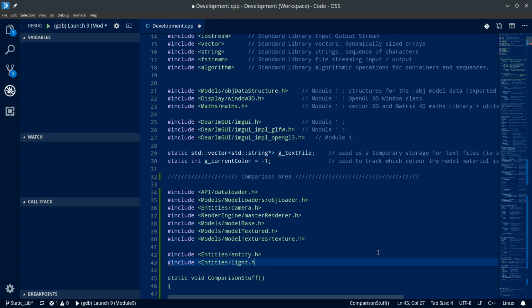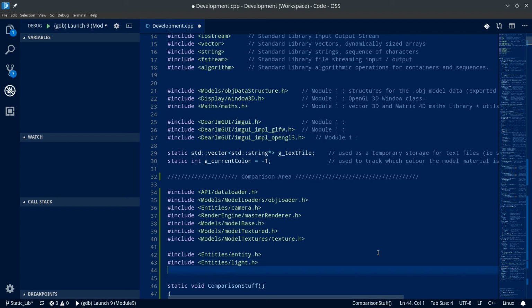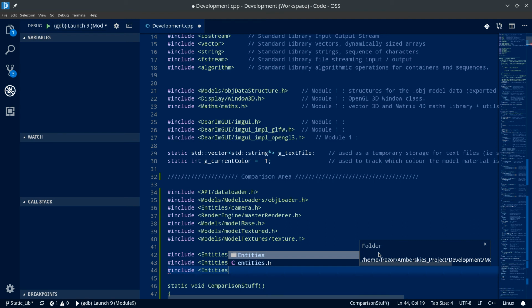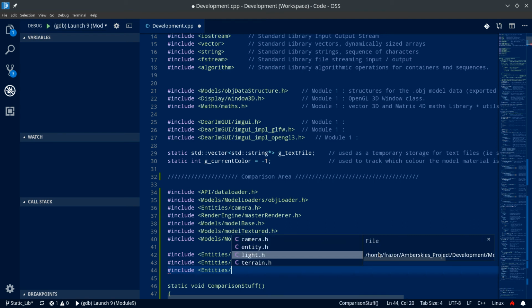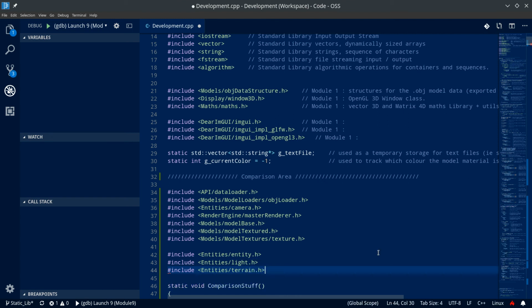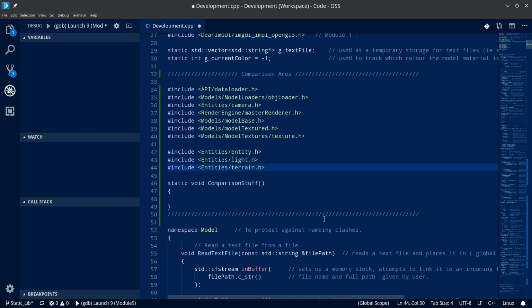Light we'll have. Don't want terrain? Not really. Yeah, what the hell? Do a full one. This will show up all the problems I've got to overcome. I think that's the best way of doing it. Terrain, there it is. Yeah, I want to use as much as I can of Amber SL in one comparison. I think that's fair.